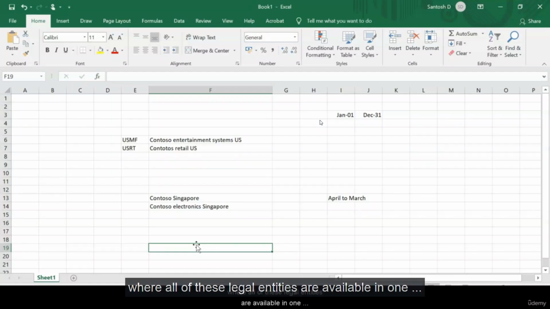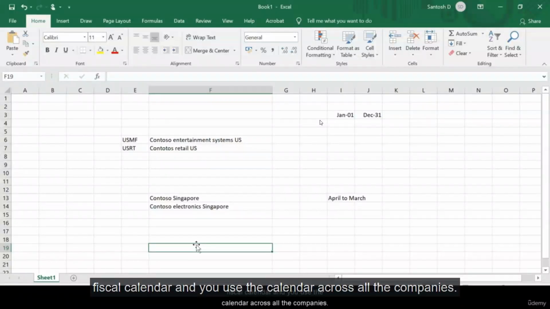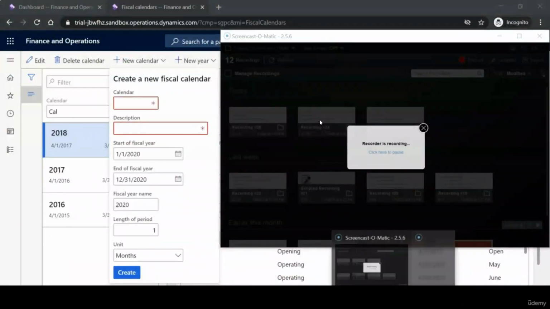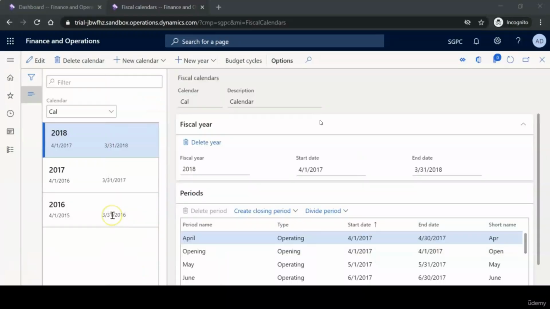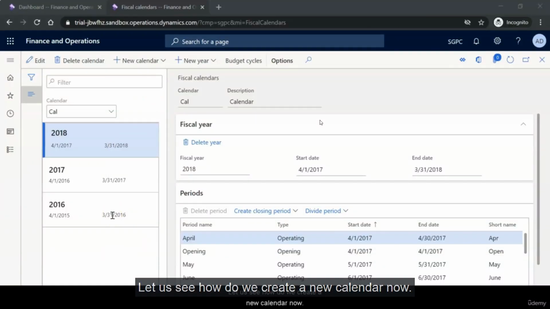where all of these legal entities are available in one single country and they follow the same fiscal calendar. In such case, you will create only one single fiscal calendar and you use that calendar across all the companies. Let us see how we create a new calendar now.